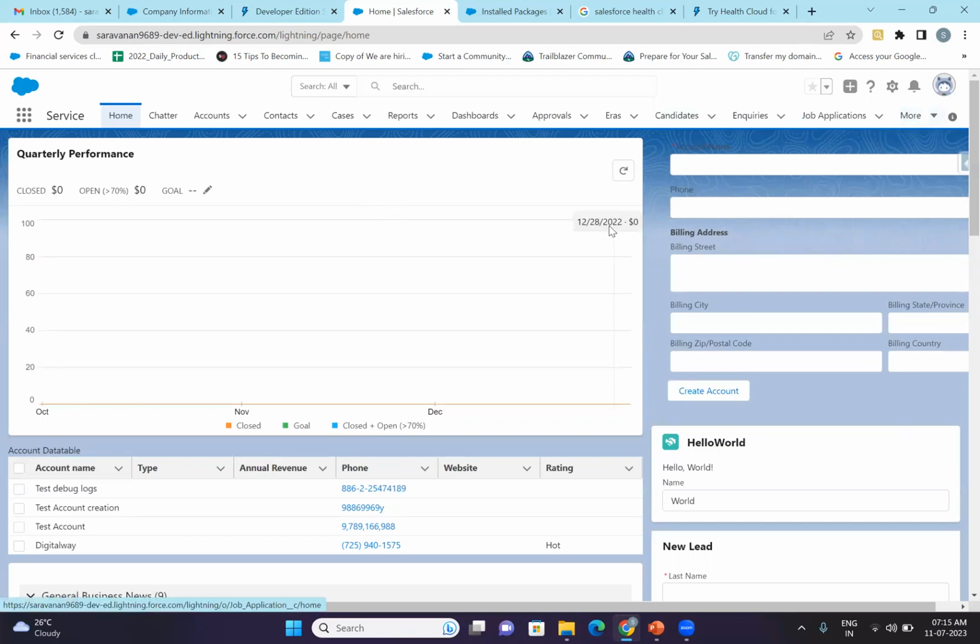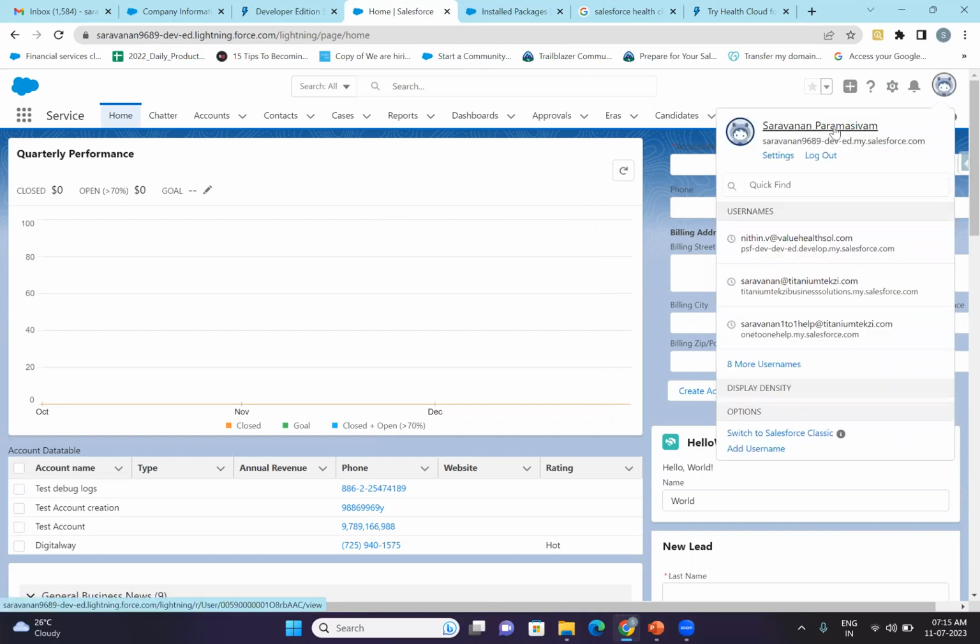When you spin up a developer org, you will log in as a system administrator. To verify you are a system administrator, you can go to this view profile at the top right hand corner. When you click on it, it will display your username like this. My name is Saravanan Paramasivam, and that is my username. I can log out from here. This is basically a profile.